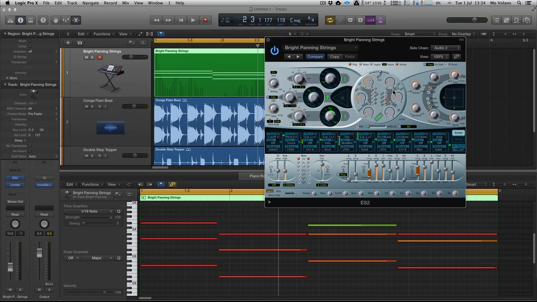So that's how to use sidechain inputs, especially in Logic, with synthesizers, and use the sidechain input as an external modulation source. Hopefully that's given you a bit of food for thought.